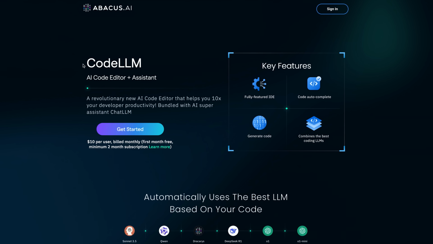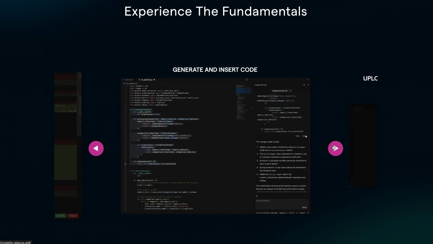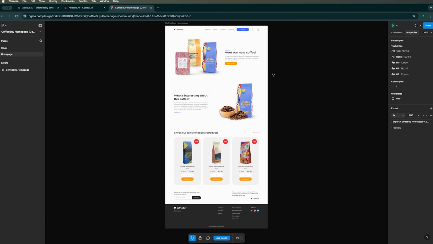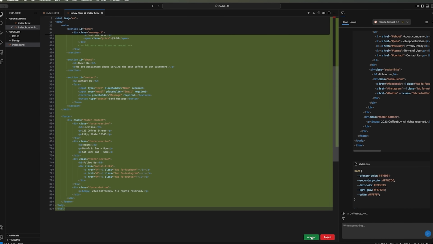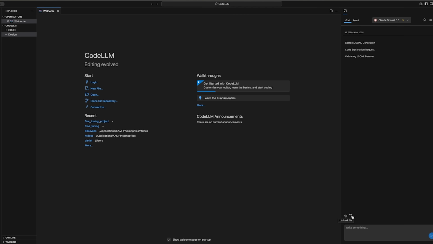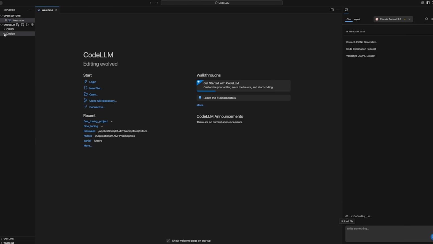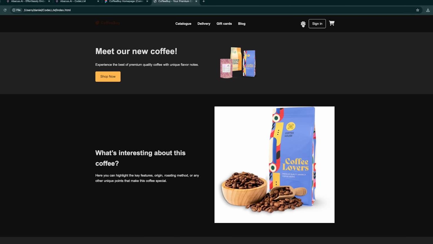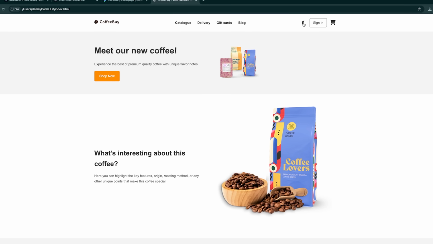We are going to use an incredible AI-powered code editor called CodeLLM from Abacus AI. It can take a simple PNG export of your design and transform it into functional HTML and CSS, all with just a few clicks. I'll walk you through the entire process, from exporting a Figma design to refining the AI-generated code, and even adding interactive features like dark mode and animations.